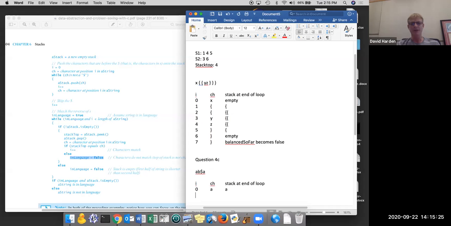So next time through the loop, for I and CH, I'm typing what the values of those are at the start of the loop. And then for the stack, I'm saying what the value is at the end of the loop. I think that makes more sense. So the character at position 1 is B. And so we're going to push that onto the stack so we get AB on the stack.